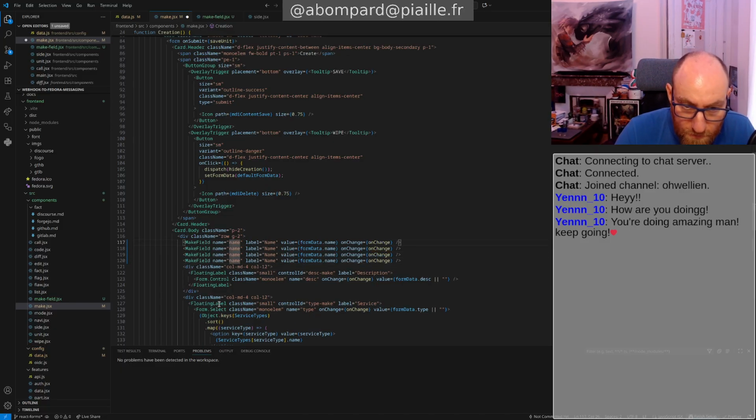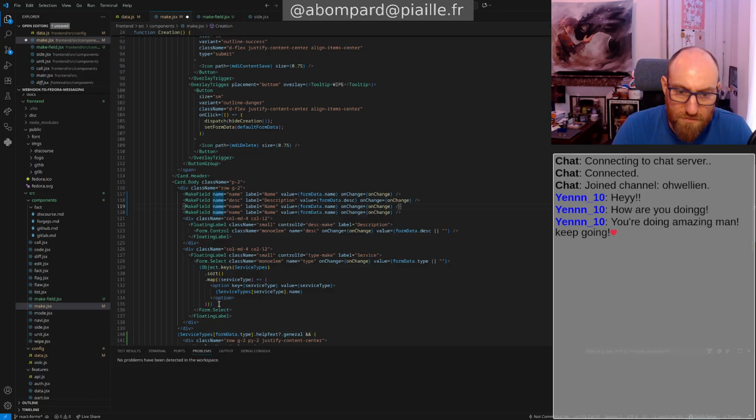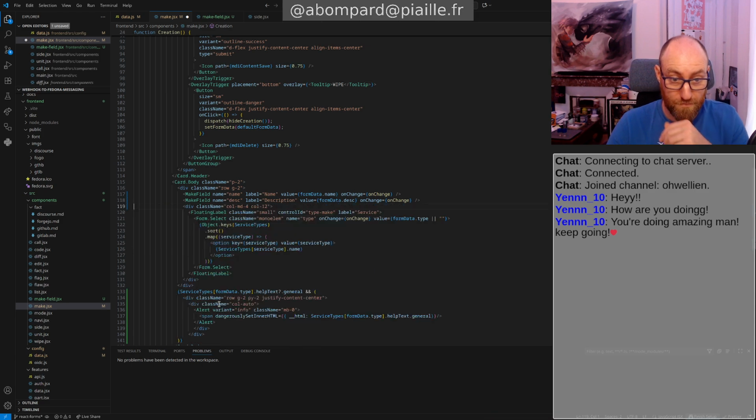And I can do the same for desk. The label is description. The value is form name. Well, I could just pass down form data, but that's fine. On change is still the same. And last one would be, oh no, that's wrong, because service is different. Service is not a simple field, it's a select. But I have still saved a couple lines. I do not like repeating myself. Not to computers, at least. Anyway, so there's that.